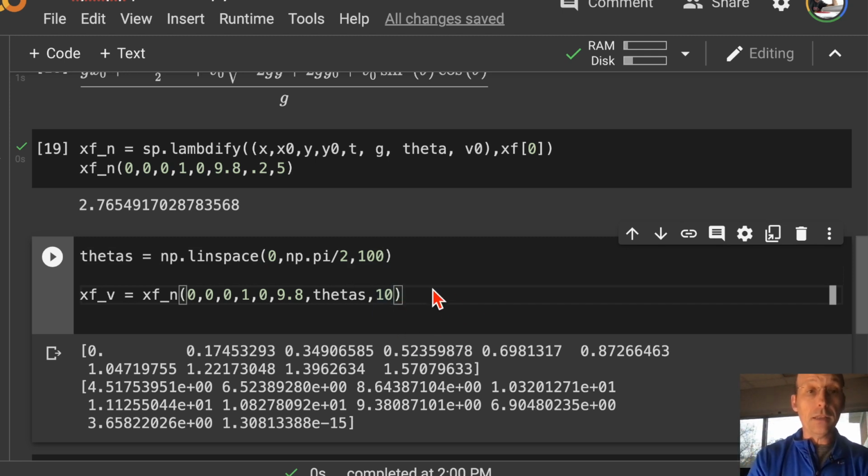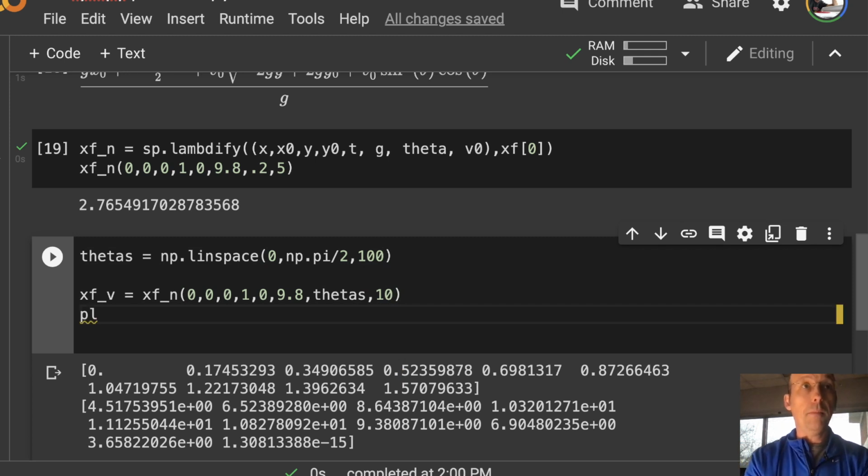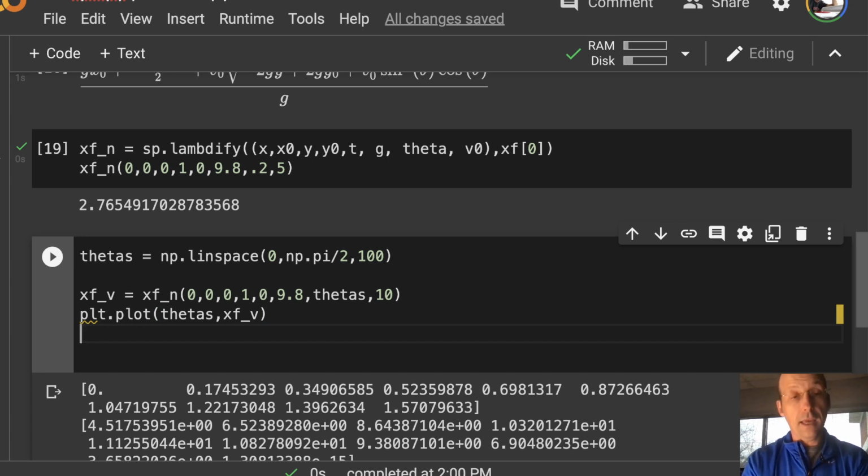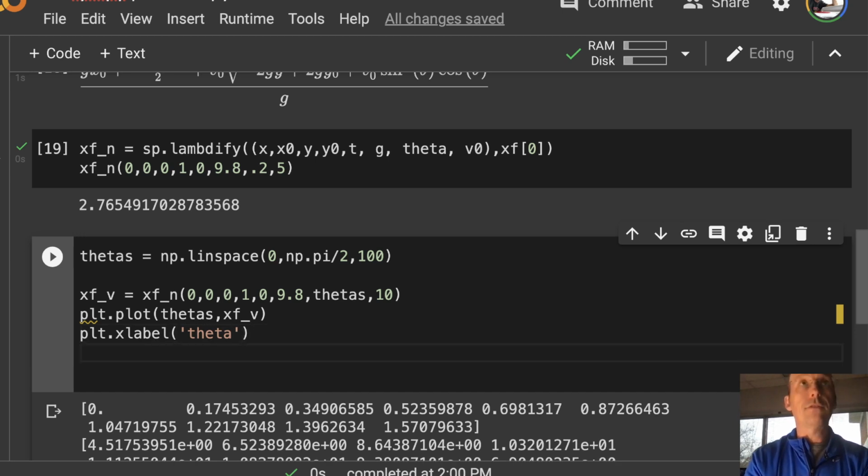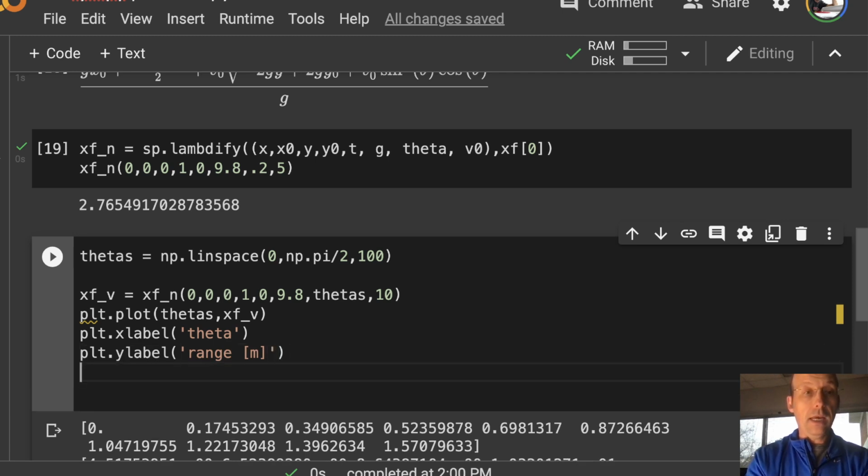And so I'm going to use matplotlib to make a graph. So I'm going to say plt.plot thetas versus xfv. And I need to give it an x and y label. So I'm going to say plt.xlabel is theta, since I'm varying theta. And plt.ylabel is range in meters. And plt.show.